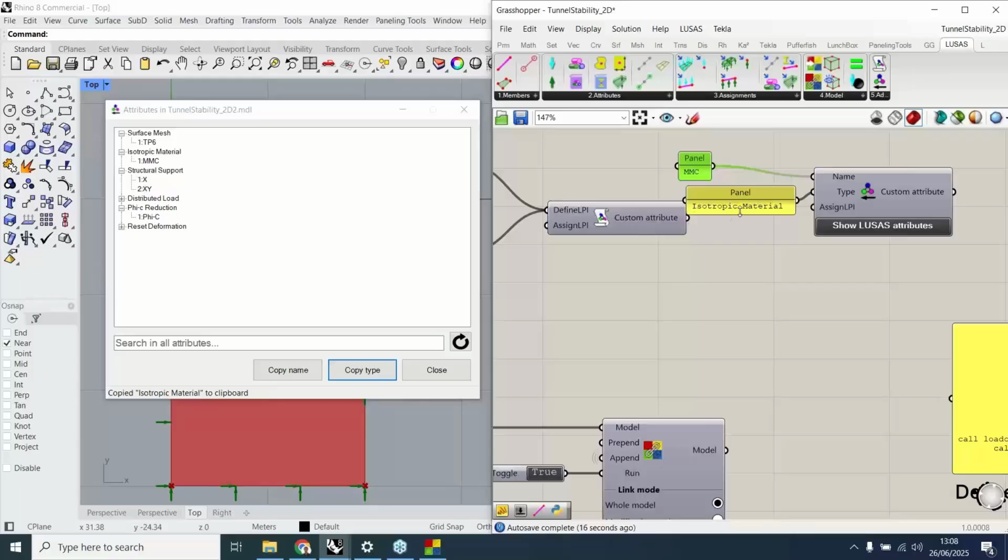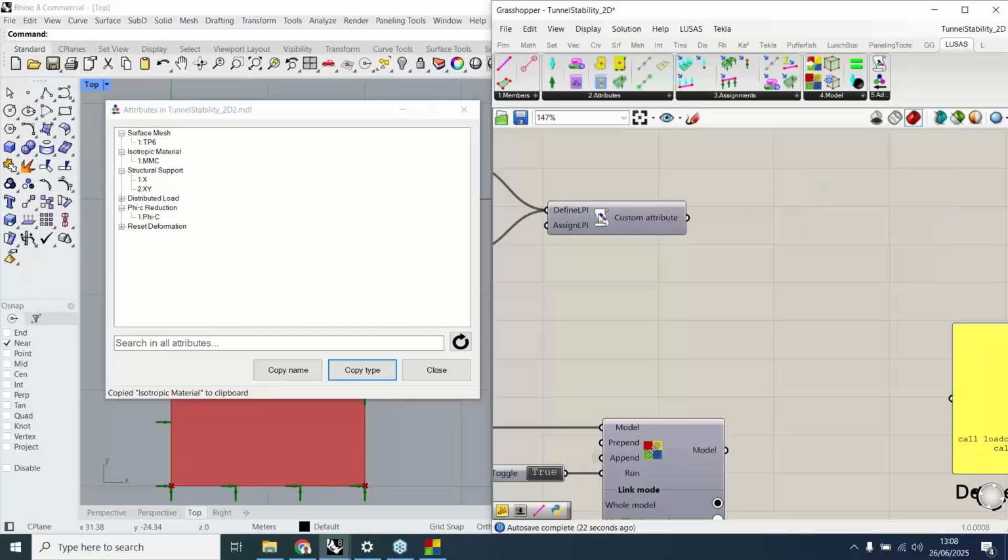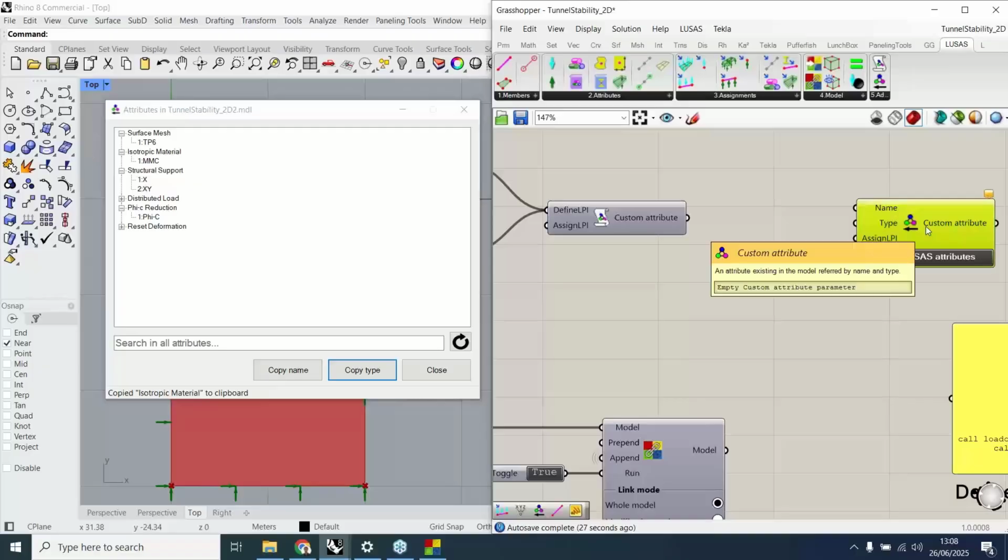I usually prefer the custom attribute slightly because you don't need to have any existing attribute in LUSAS. You just look at the LPI code corresponding to this attribute, but that's another smart way. The refer attribute is another smart way of creating advanced attributes.